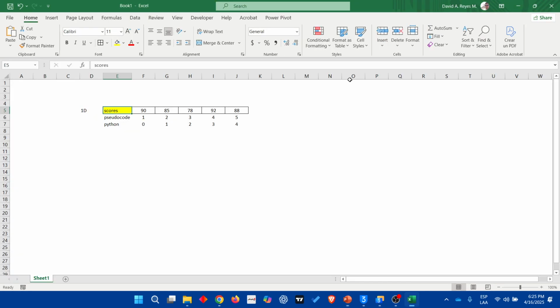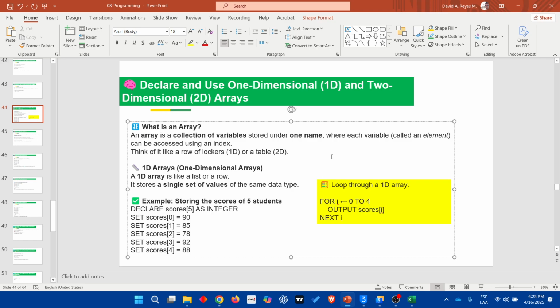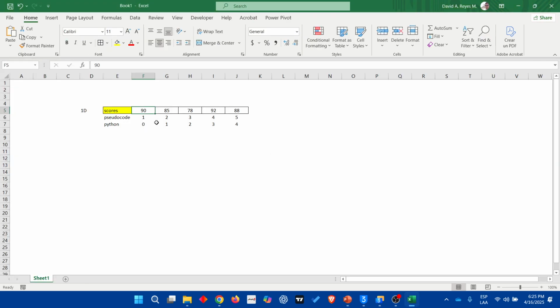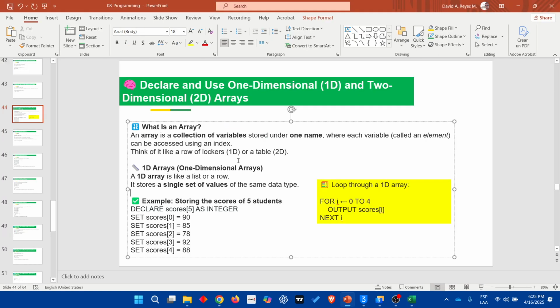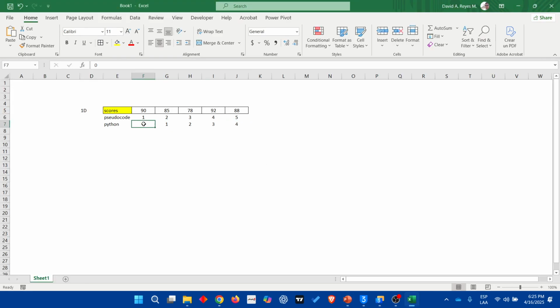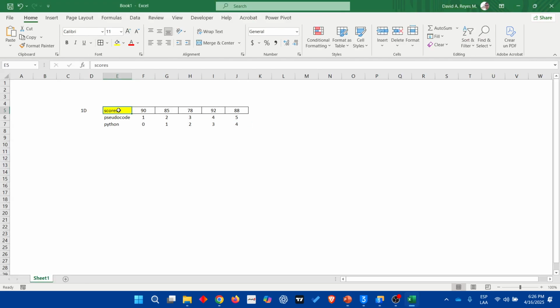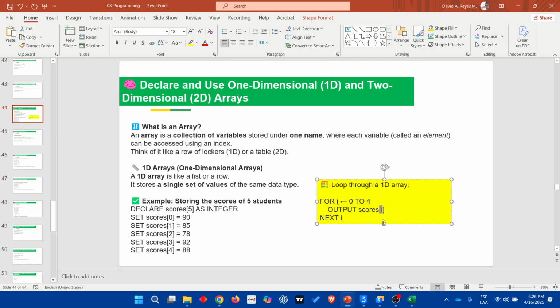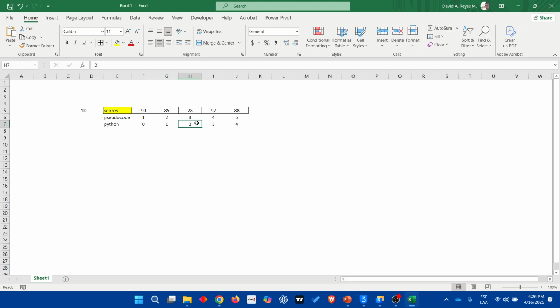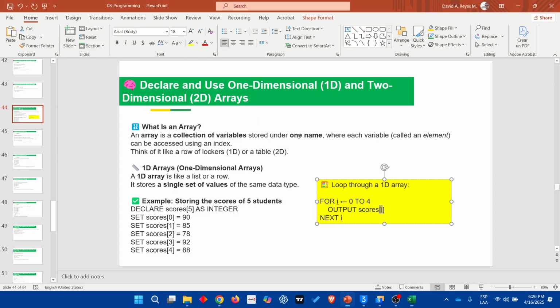Now, if you want to show the values inside the array, you use a loop like this. Look, this array has 5 positions: 1, 2, 3, 4, 5. So we start at 0 and we end at 4. And we are going to output scores at position E. So E is going to be 0, 1, 2, 3, 4. At the end, we are going to have this information as an output.